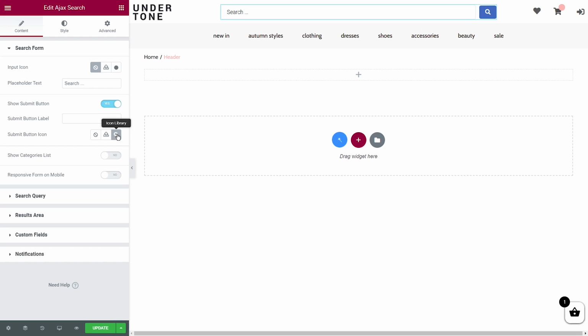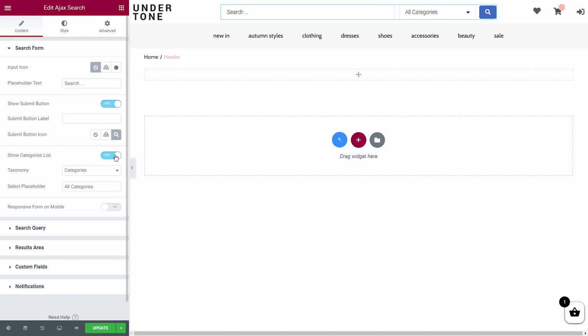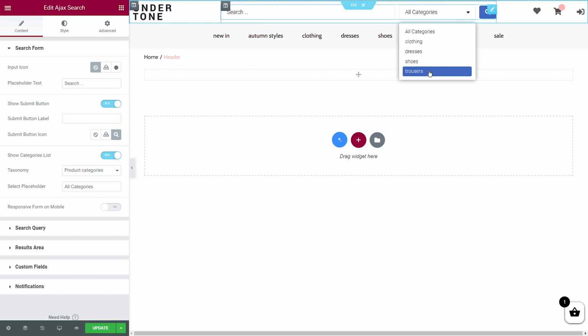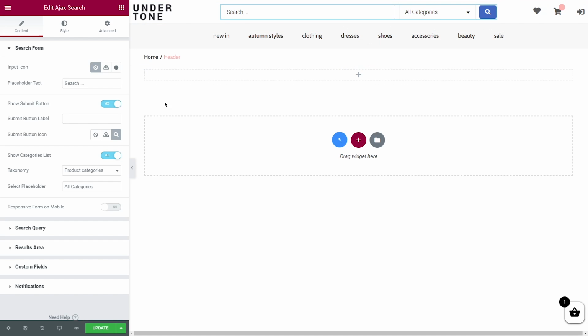A bit below you can find Show Categories List. Let's activate it. This option allows the customers to narrow the search, and specific taxonomies enable the user to look for the specified information. So when you click on it, you'll see taxonomy dropdown with needed terms which depend on what type of website you have. As I have an online store, my terms include categories, tags, product categories, product tags, and so on. I'll choose product categories, and once you expand it, you'll see the available ones. Okay, let's activate responsive form on mobile to make sure everything will look perfect on mobile phones.